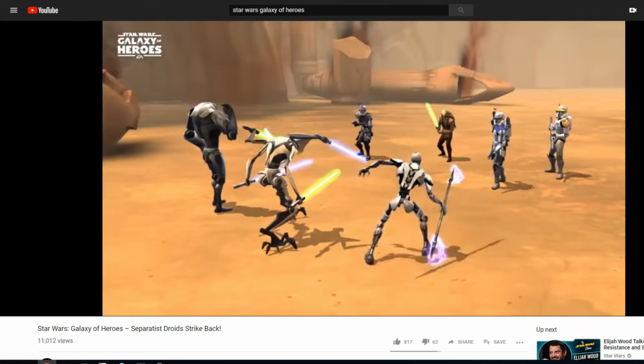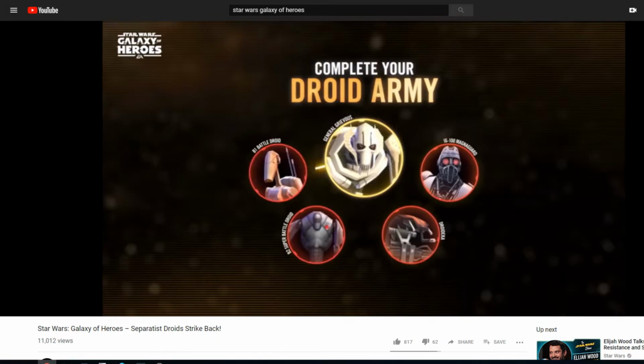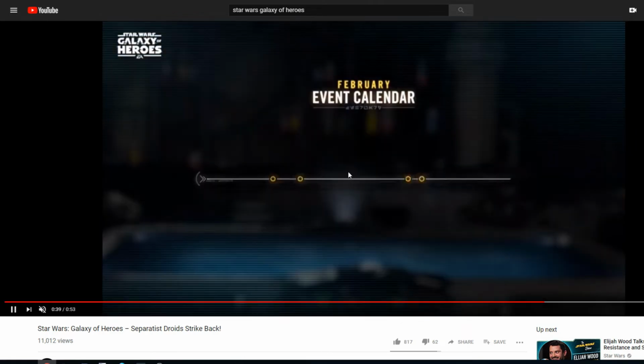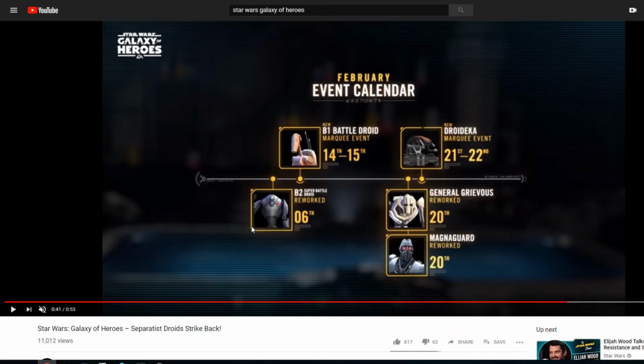And we're going to have three tanks. At least I'm assuming the B2 or the Droidica is going to be a tank, because we know the B2 is still a tank. He only changed a few things. And I do want to show off that B2 is reworked. Came out today. The B1 is the 14th and 15th.